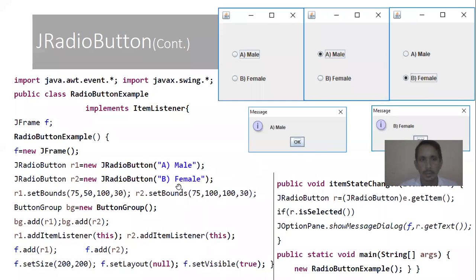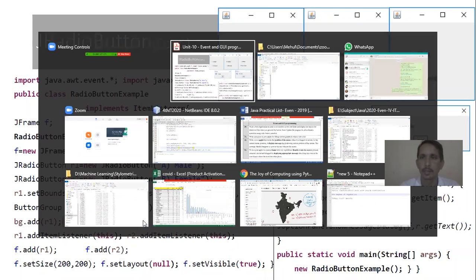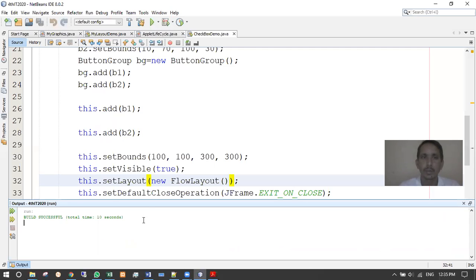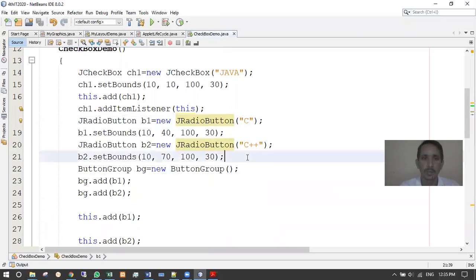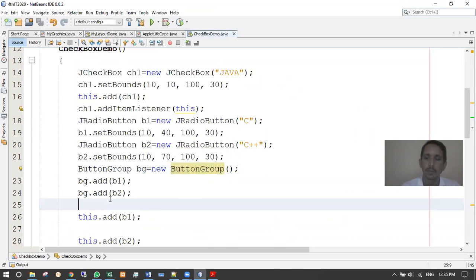Now, in the last example, we created the checkbox and then radio buttons. But with radio buttons, we need to add all the radio buttons from the same group into the button group. We create an object of the ButtonGroup class, and then we add all our radio buttons to that particular group. If we require a second group, we create another group. In our last example, we created two radio buttons for C and C++, and we created one radio button group, BG1, and added them to it.